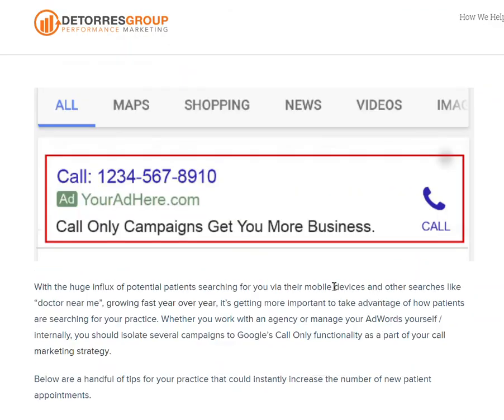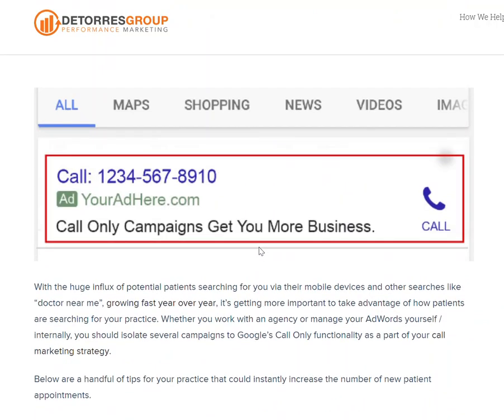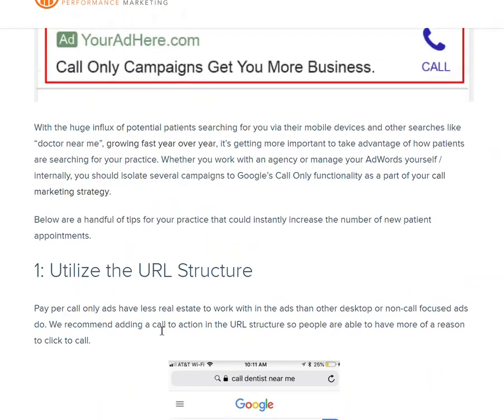I found that there's a huge opportunity, especially in the past few years, when a business is advertising in Google AdWords. There's a newer functionality. It's been around for a while, but they're continuously updating it. It's called Google's Call Only functionality, and it's basically a way for you to tap into the way people are looking for your practice through their mobile device. It's only going to get bigger, and if you're not doing specific call-only campaigns, I think you're missing out on a big return on your investment when it comes to AdWords.